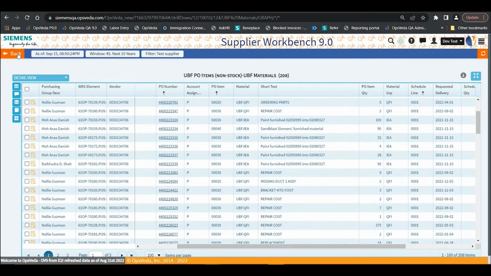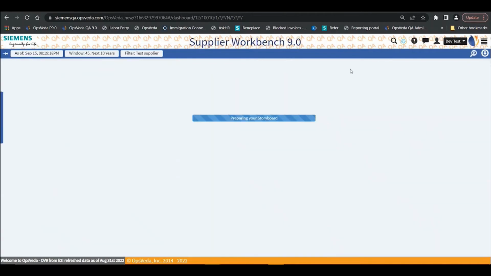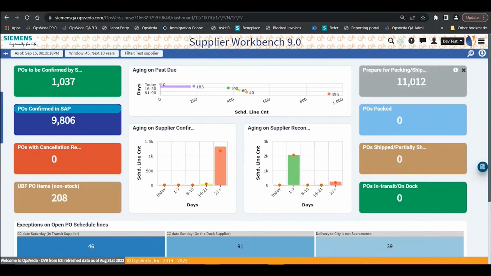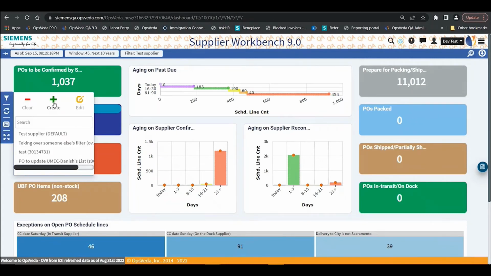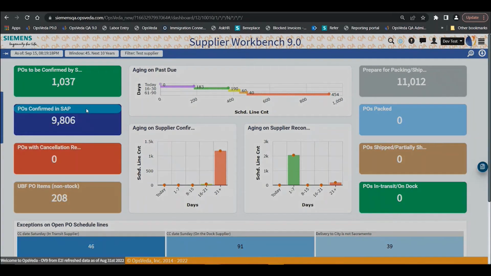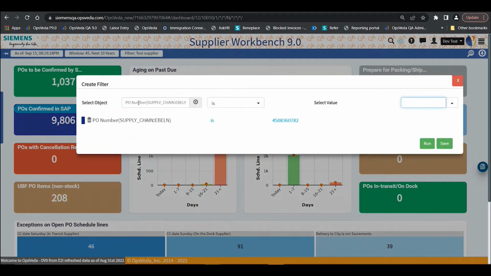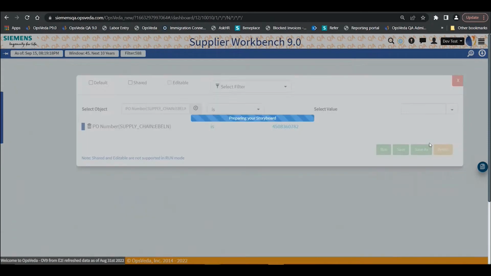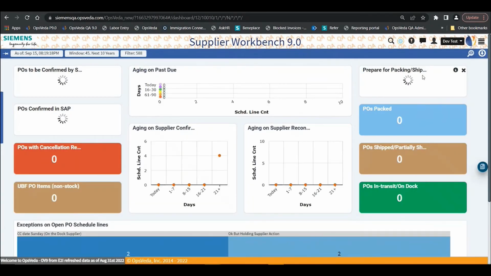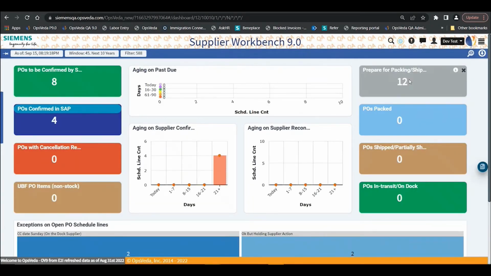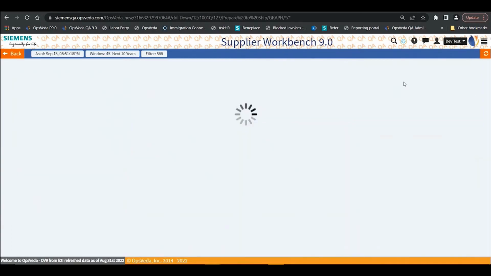All right, moving on now, let's go to the prepare for packing or shipping grid, and I will show you how you can pack or ship things in here. These are too many lines, so let me go ahead and filter it out. Let me try doing that with the PO number that I created recently. This is the one that we worked on initially, so I'm going to run that particular PO, and it would show up in the prepare for packing or shipping grid. So I'm going to open this particular PO number.